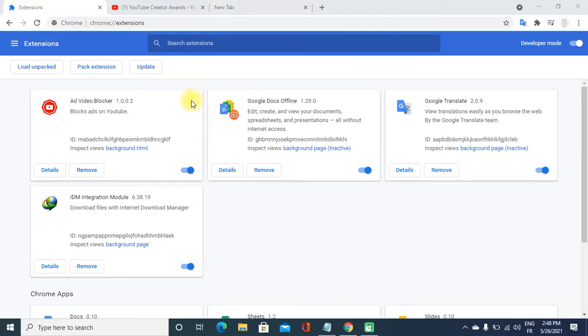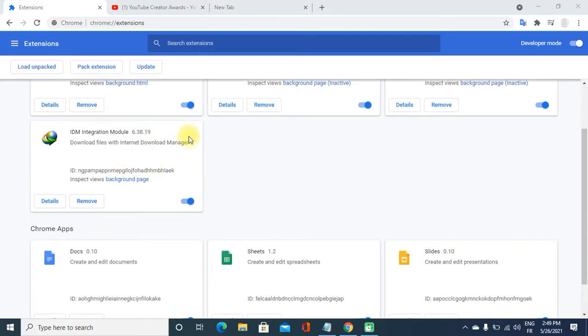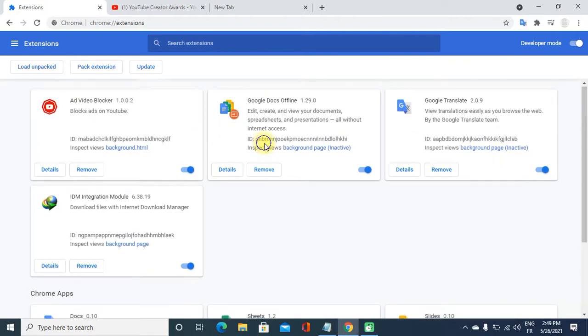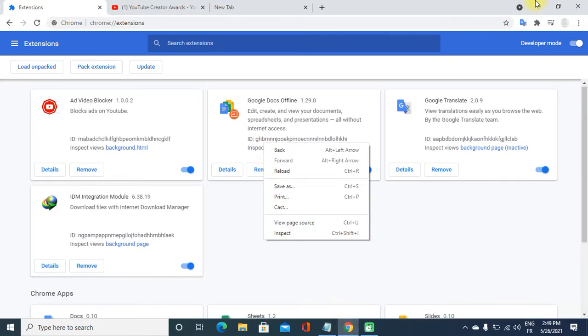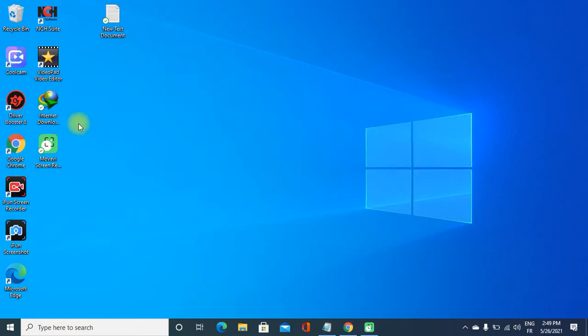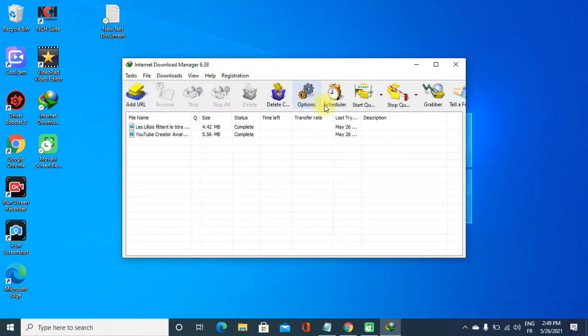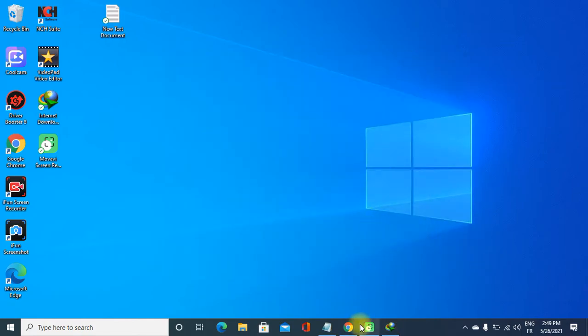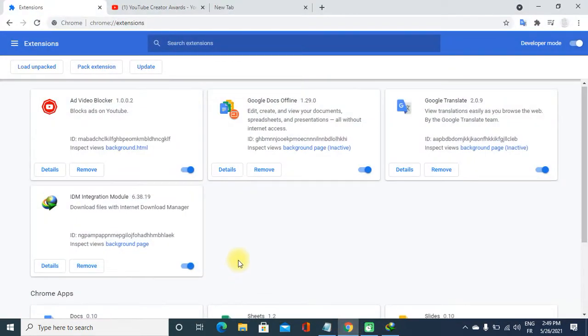When you install IDM software on your Windows 10 computer, the extension is added automatically to the Chrome browser. However, sometimes IDM fails to install its required extension in Google Chrome. It might happen due to incompatibility issues, or sometimes Chrome blocks IDM extension due to policy issues. In this video, we'll manually add IDM's missing extension to Google Chrome.